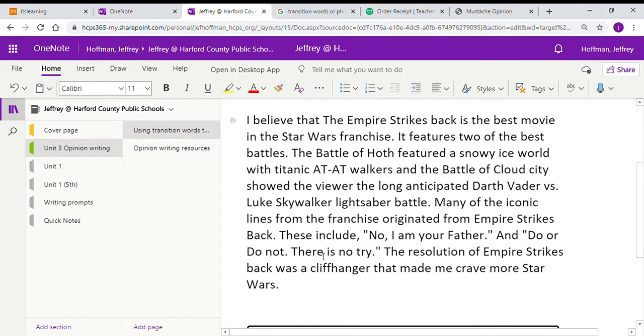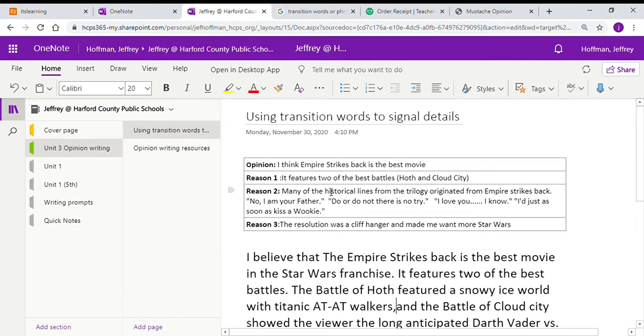I believe that Star Wars Empire Strikes Back is the best movie in the Star Wars franchise. It features 2 of the best battles. The Battle of Hoth featured a snowy ice world with titanic AT-AT walkers, and the Battle of Cloud City showed the viewer the long anticipated Darth Vader and Luke Skywalker lightsaber battle. If you notice, I elaborated. I didn't just copy it features 2 of the best battles. I elaborated on that reason with some detail.